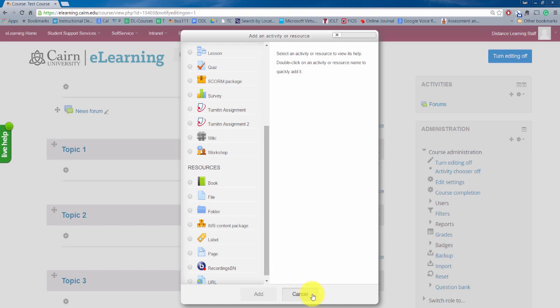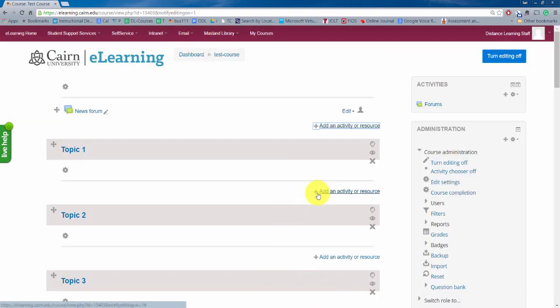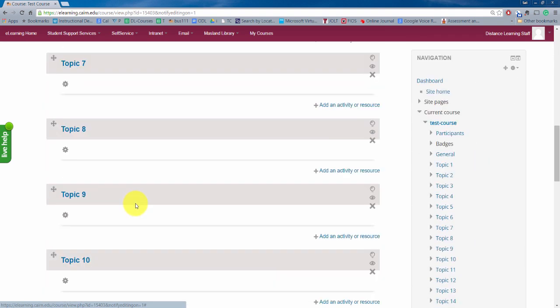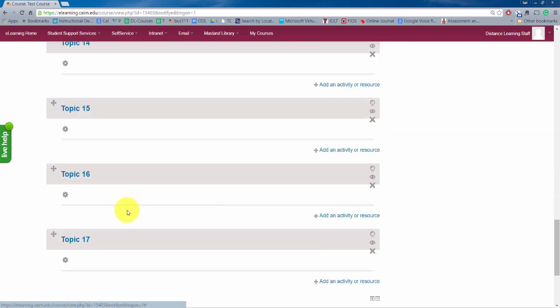So the idea again is you click on add an activity or resource for each block that you are working with. Now typically our courses here, we design them so that they are about 16 to actually 17 blocks. That should allow for the length of a semester, maximum 17 weeks, we assume.